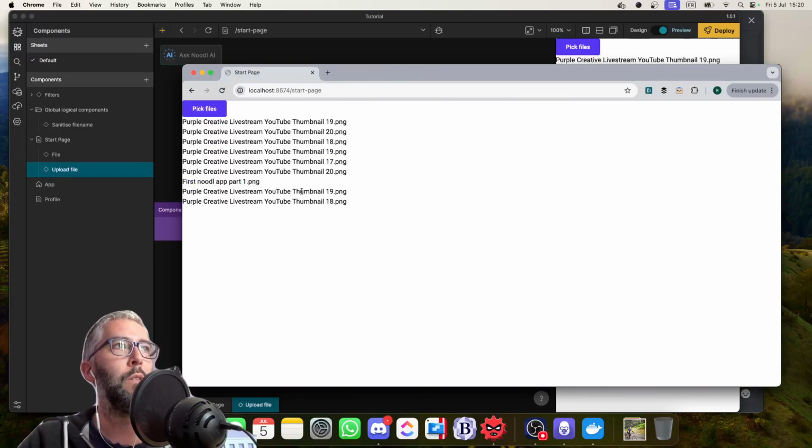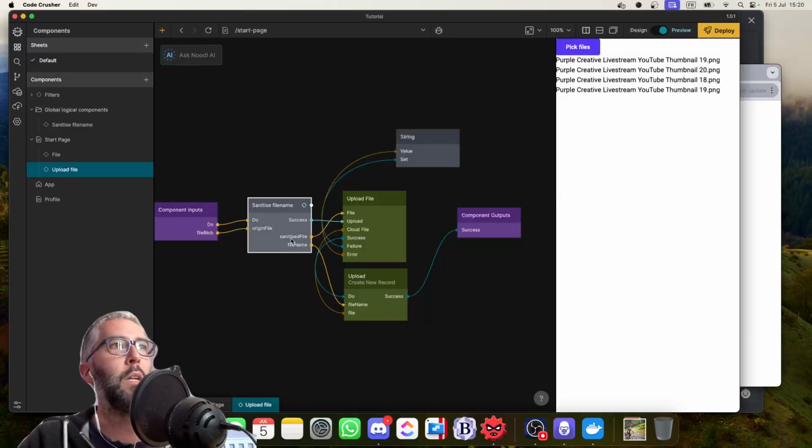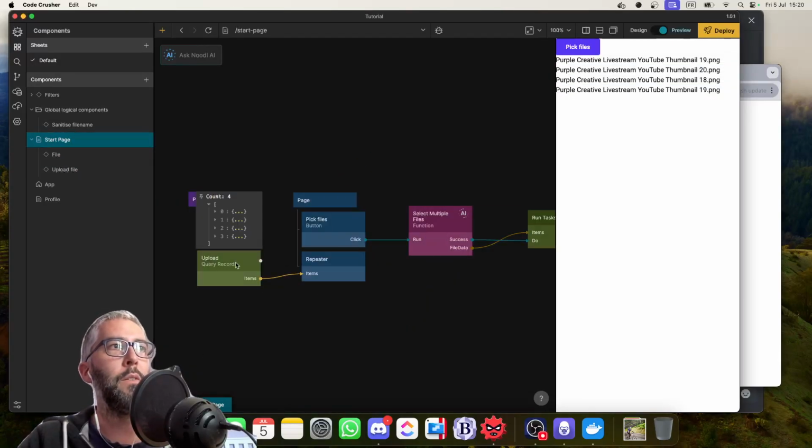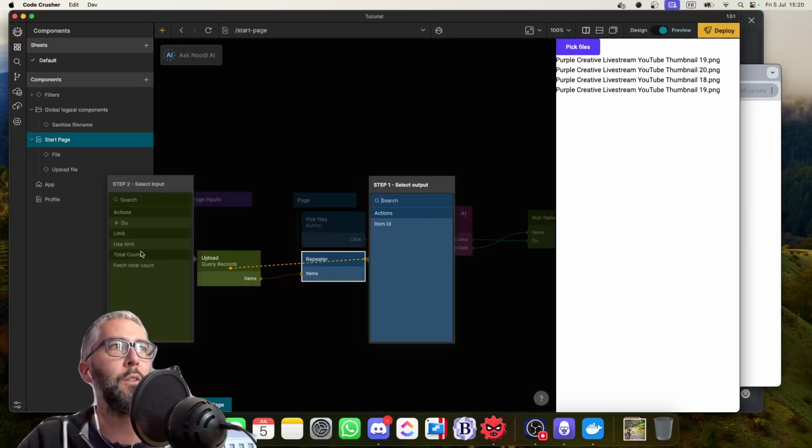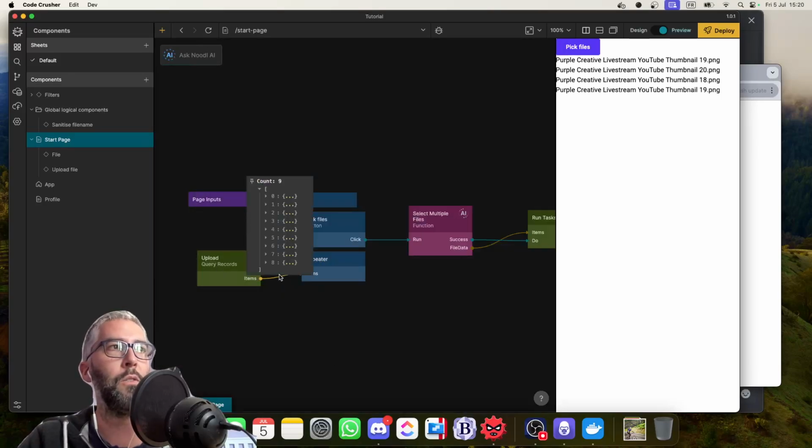There we go. Nice. So it's working. And as you can see, because the query on the start page is untethered, there's no run connection to it, like there's no do connection, which means it just runs every time that it detects there's new data.